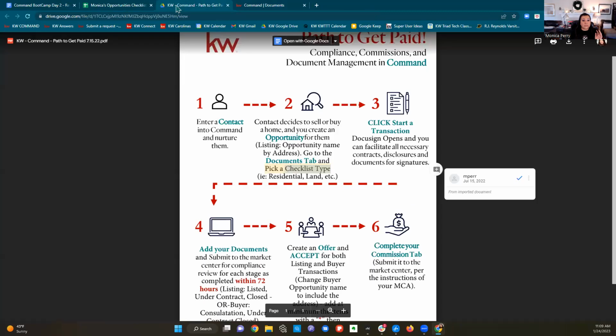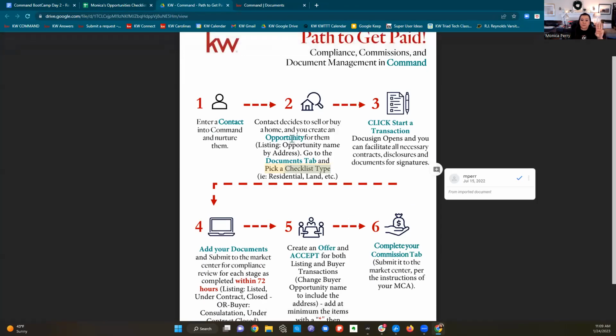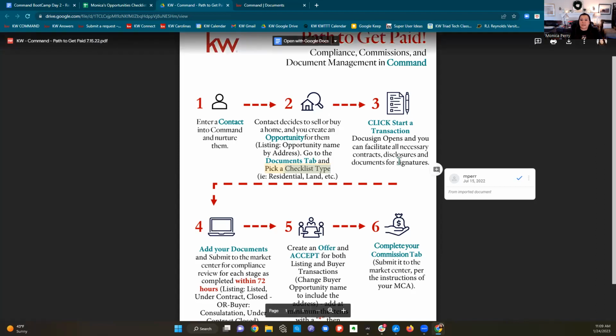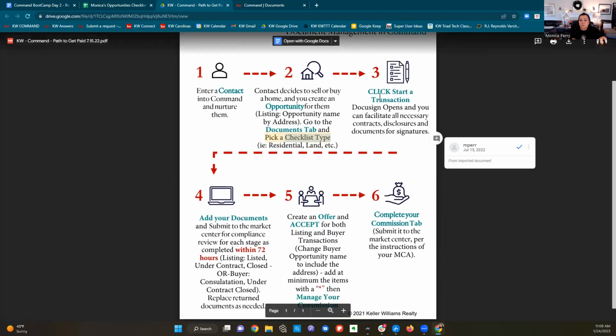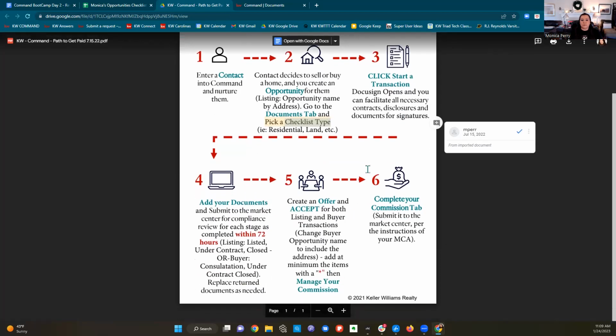So let's reference back. We entered our contact. We created our opportunity. We went to the documents tab, picked a checklist type. We're skipping over click start a transaction to open Docusign or .loop. You go get your documents done, and then you add your documents back.